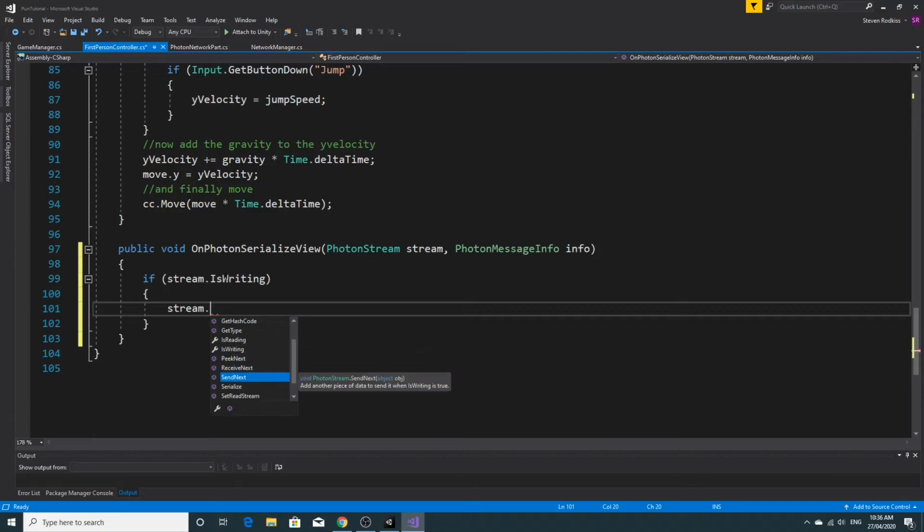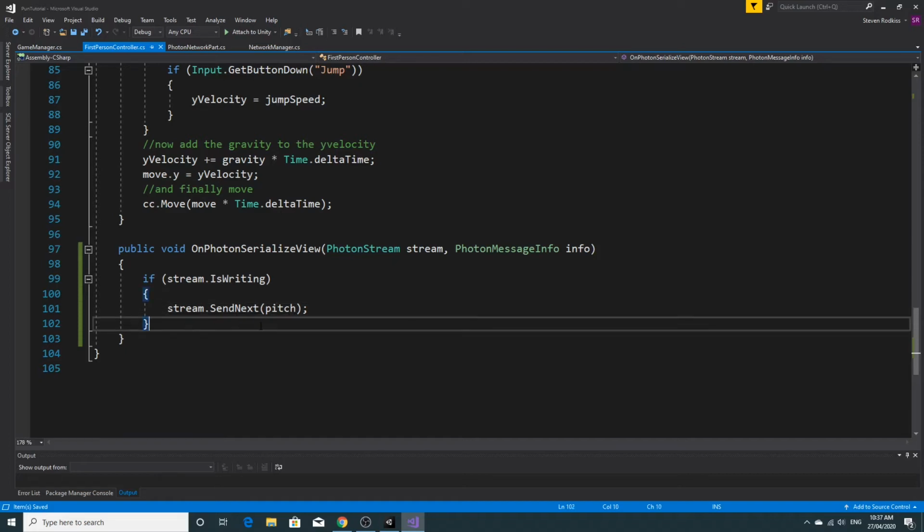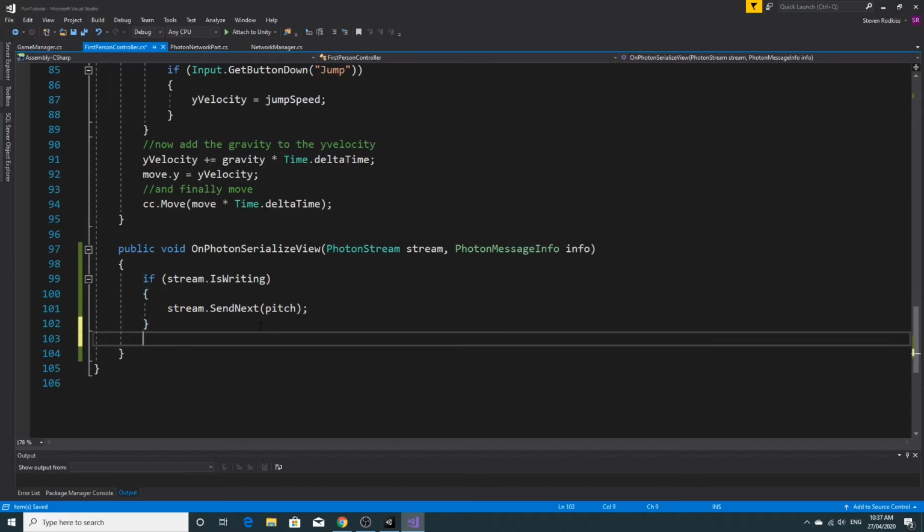where is it? Send next. There it is. So you click send next, and you send the value that you want to send. Now you look in the documentation, but pretty much most of the variables that you're going to create will be serializable. You'll be able to send them across the network, so you'll be able to get them at the other side. So this just sends this value straight across to all the clones of the objects that share this photon view across all the connected clients.